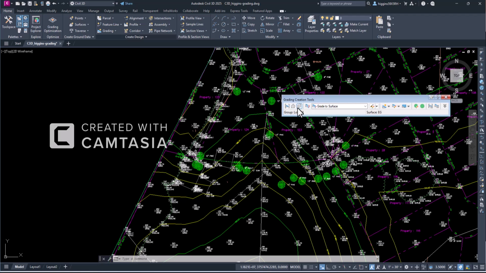And then we're going to choose surface, grade to surface. In other words, this is just going to take a point on a feature line and grade it to the surface, in this case the existing surface. And we're going to go ahead and create grading.